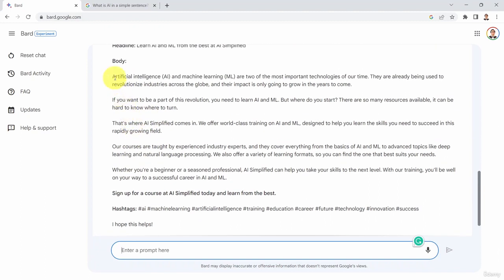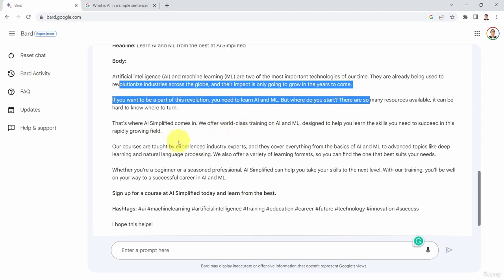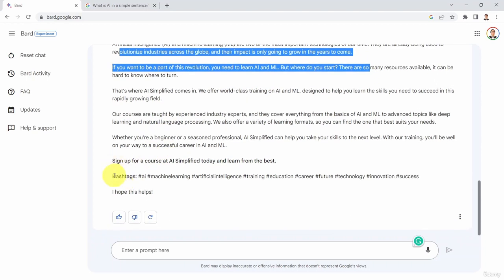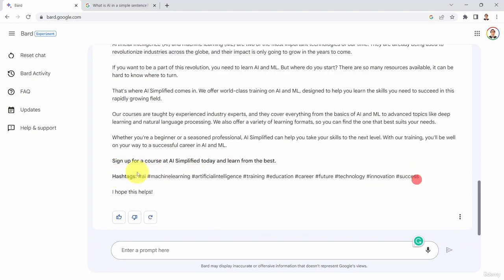So here you will see, AI and ML are two of the most important technologies of our time. They're already being used to revolutionize multiple industries, pretty much the same as the article, but you will find that there are hashtags that have been added here, which is pretty cool. AI, machine learning, artificial intelligence, training, education. I hope this helps. Okay.